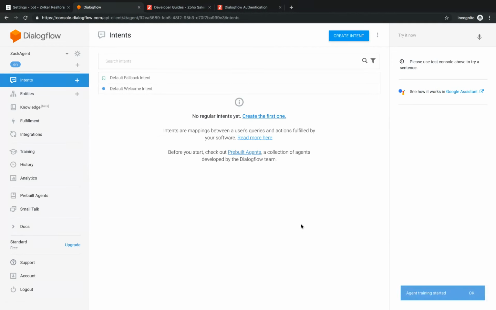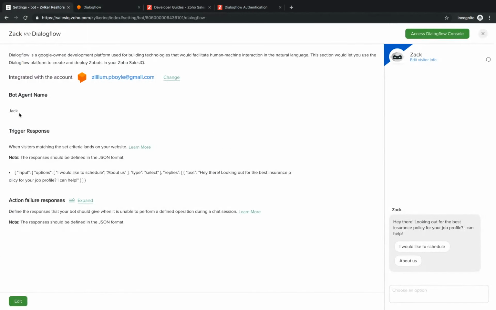So every time you create an agent, there is a default fallback intent and the default welcome agent that will be configured. Okay. So we'll now look at how to use this agent on the Zobot platform to build a bot using Dialogflow. Okay. So now that we've finished setting up all our Zobot, we can choose the agent. Okay. I'm going to reload this page.